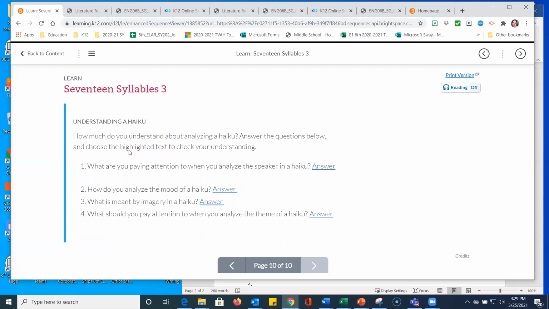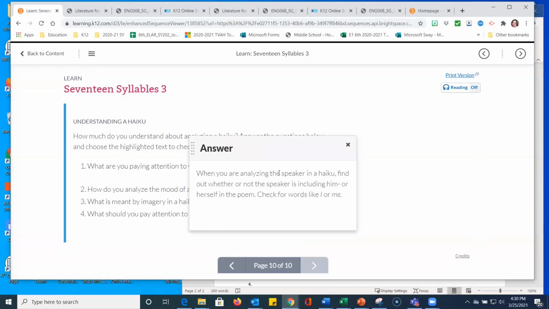Slide 10. Understanding a haiku. How much do you understand about analyzing a haiku? Answer the questions below and choose the highlighted text to check your understanding. Number 1, what are you paying attention to when you analyze the speaker in a haiku? What is your thought? Maybe write it down. Let's check and see if you're right.